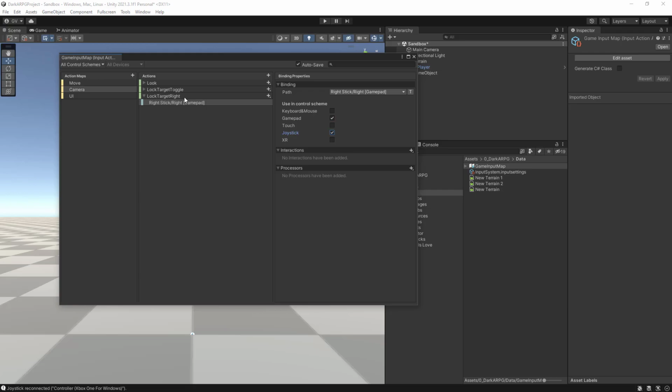And for the keyboard, we have the Q to lock. Actually I don't like the Q. Let's do here in the keyboard to lock target, use the tab key. I've seen that in other games. So listen, tab key, and then for the lock target right we use the Q key. So listen for the Q, and let's put it in the keyboard and mouse control scheme.